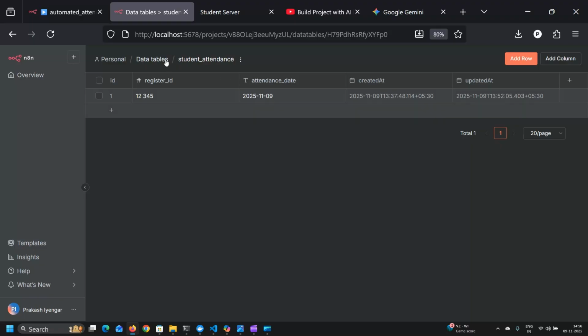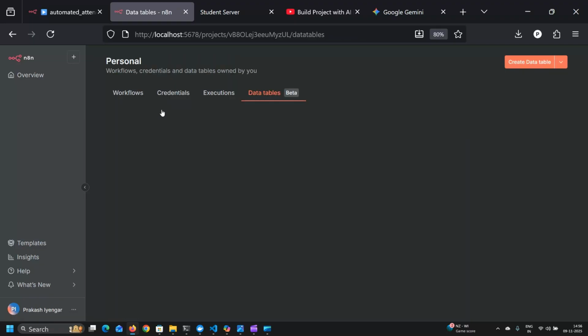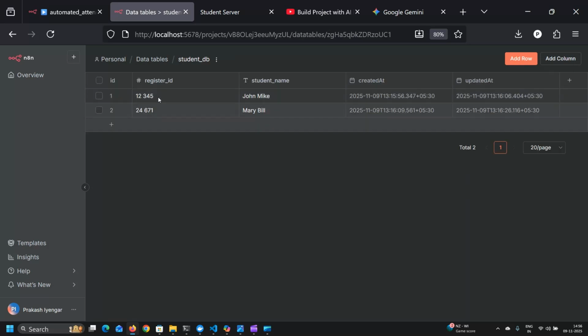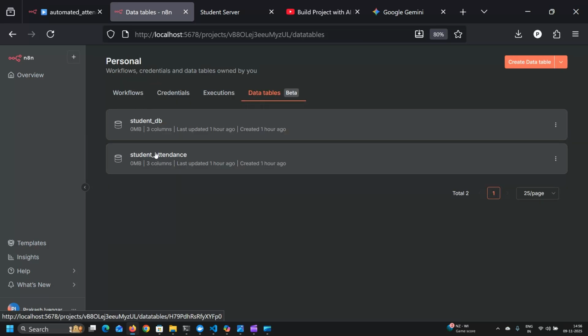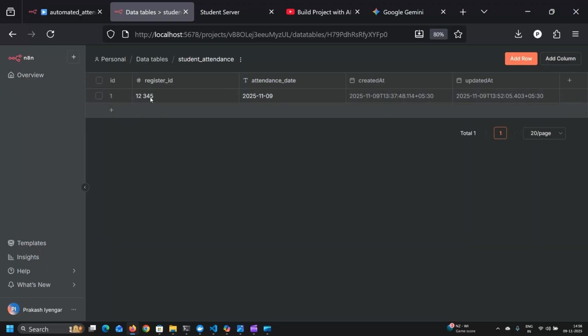Okay, so I have two tables where, if you can see, I have two students in my database. This is their name and registration ID, and in student attendance, I have only the attendance of this student, not the other one, right?